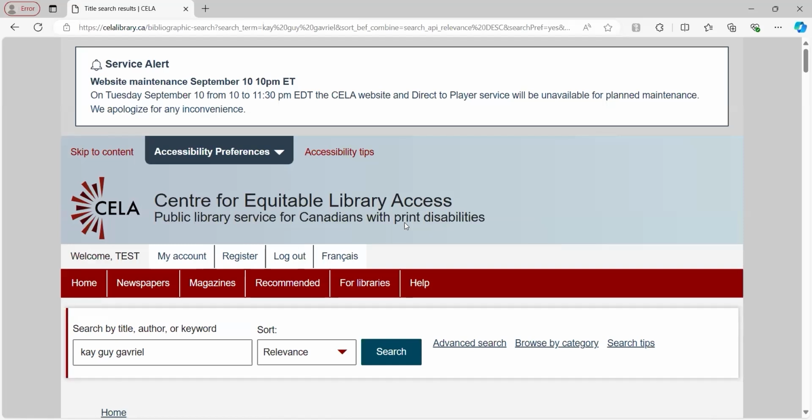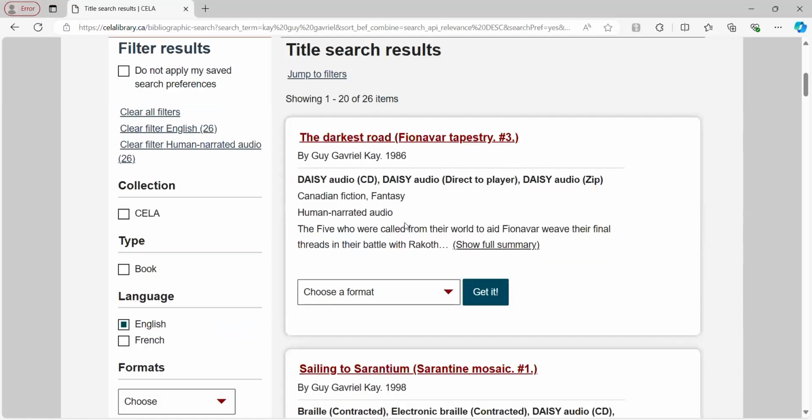Let's find our Jump to filters again. Links list. Jump to filters. I went to the links list and then I pressed J and U quickly, and I went right to the filters. Let's go to collection heading, type heading, language, formats heading. That's an interesting one.